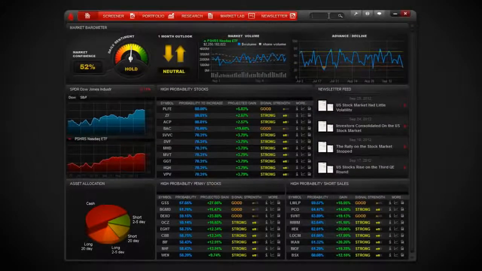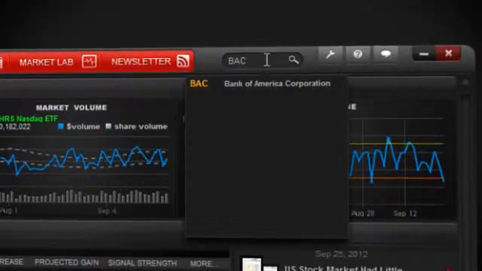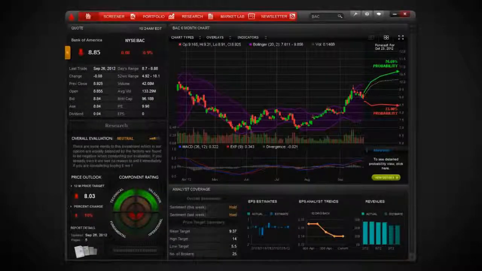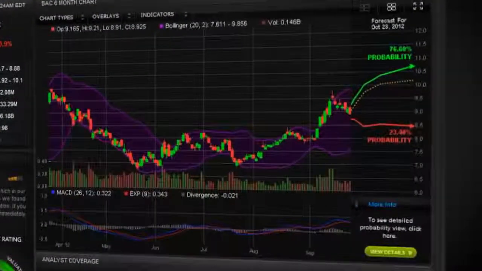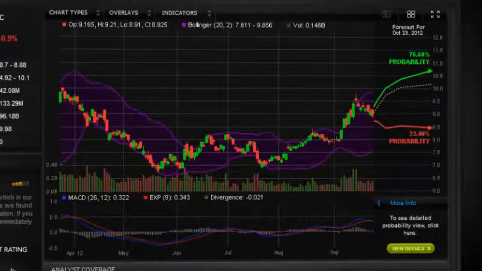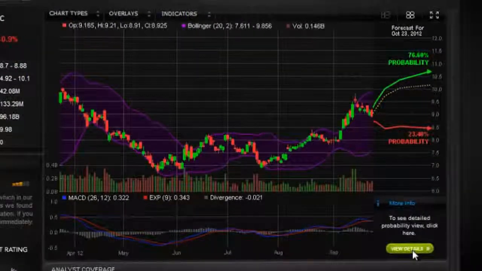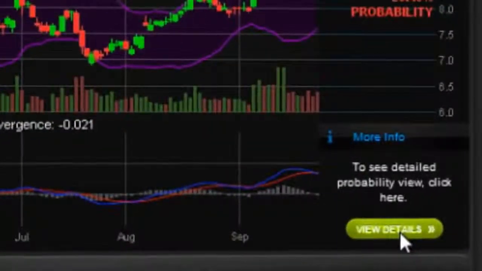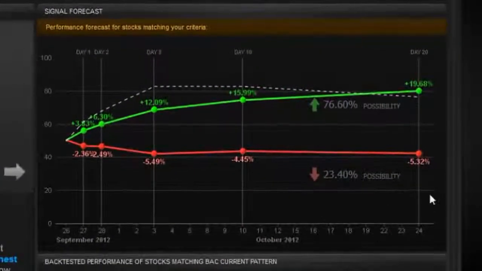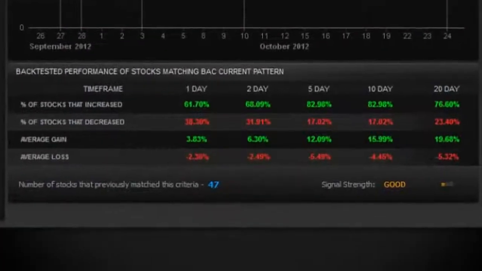If you want to use the software to look up any stock, you simply enter the symbol here. You will be taken to the company profile view, which will immediately show you the stock probability based on its chart pattern. For a detailed view of how all stocks that have made this chart signal have performed, you can click this More Info link right here. It will give you a composite chart of the signal's performance based on historical, back-tested data.